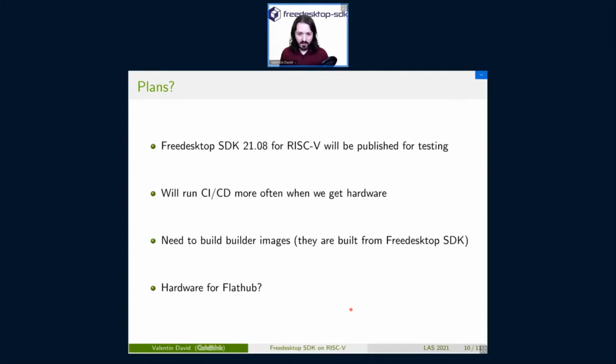And well, the question is now, when will we have hardware for Flatpak that is capable of building RISC-V? That's a question that I don't have the answer to.